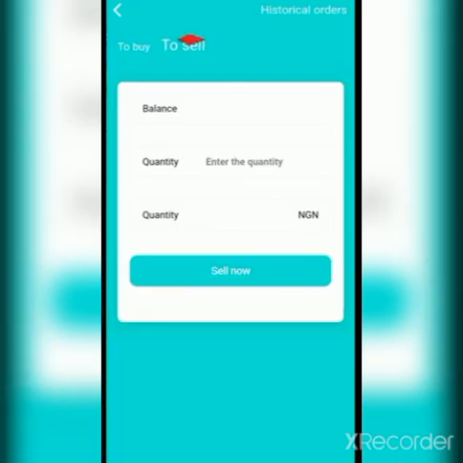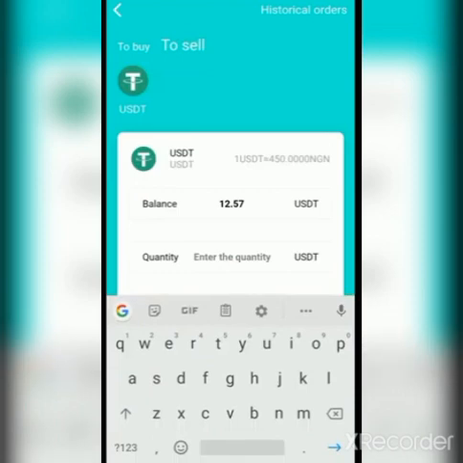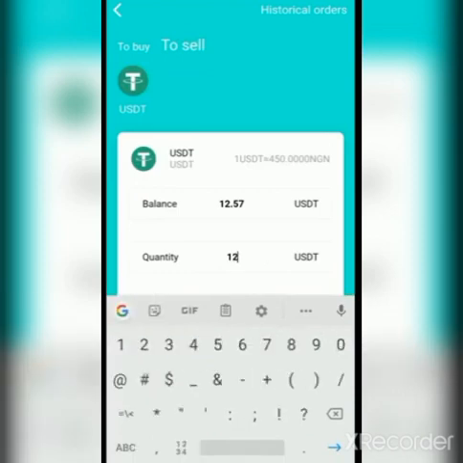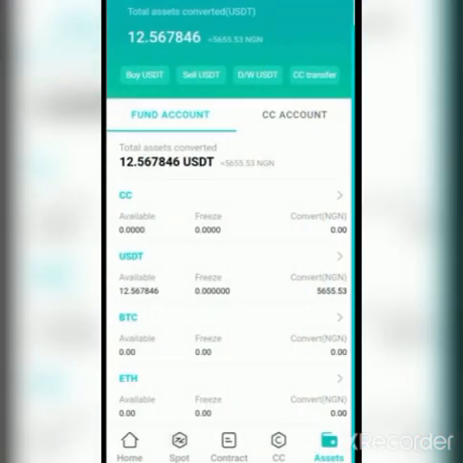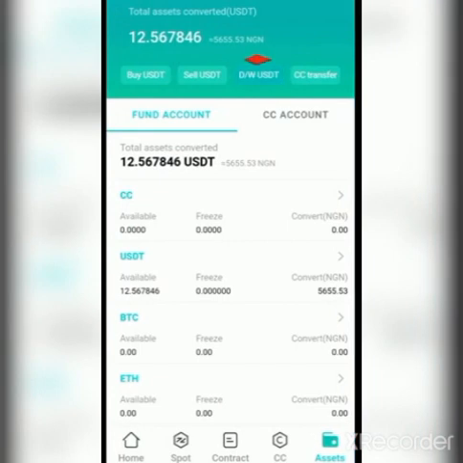Okay, if I want to sell, I click on sell. I input the quantity I want to sell, which is 12. Now I have 12.57. I want to sell, and it's saying I'll be getting 5,400 naira. If I click on sell, it will ask me to input my account number, maybe UBA account, and that is done, and it will be sent to my account number.